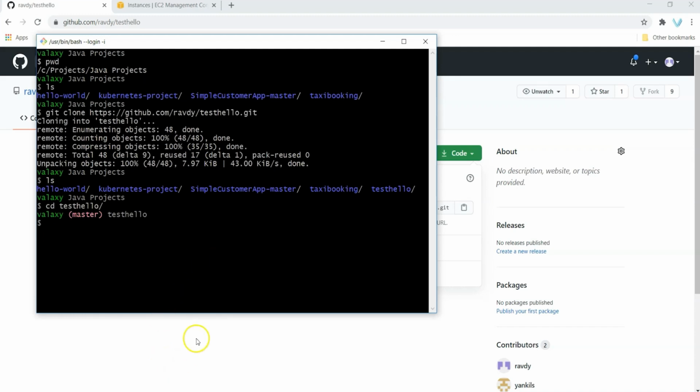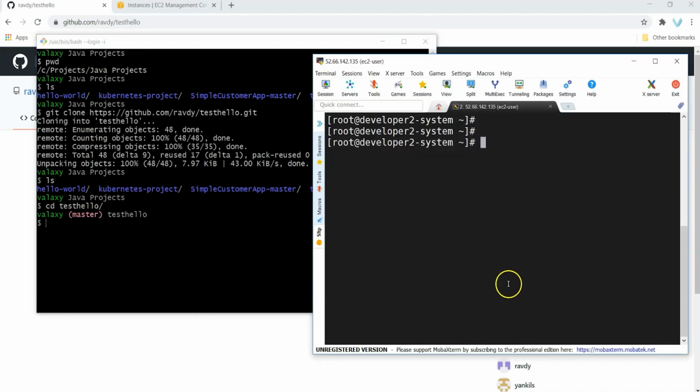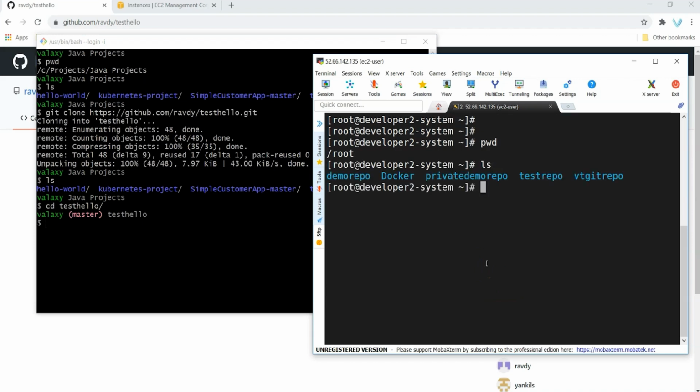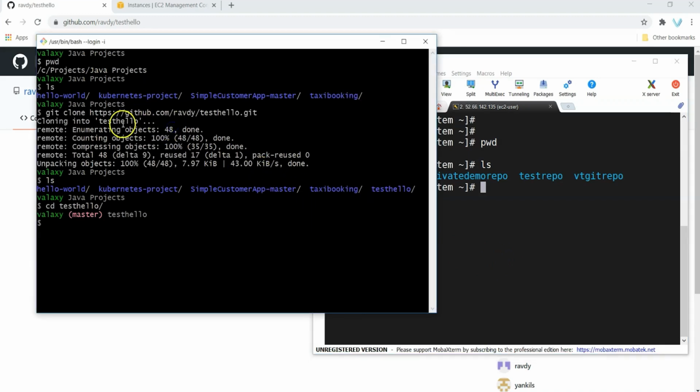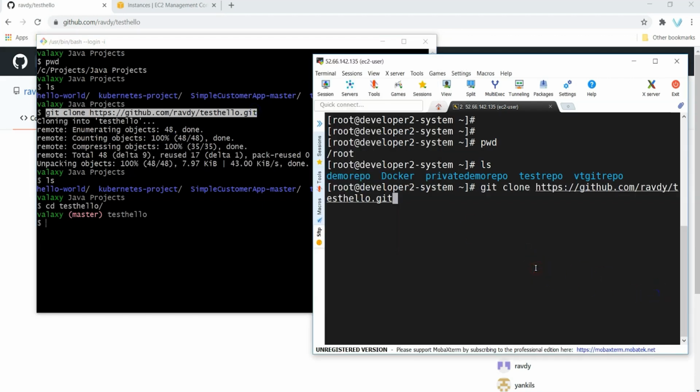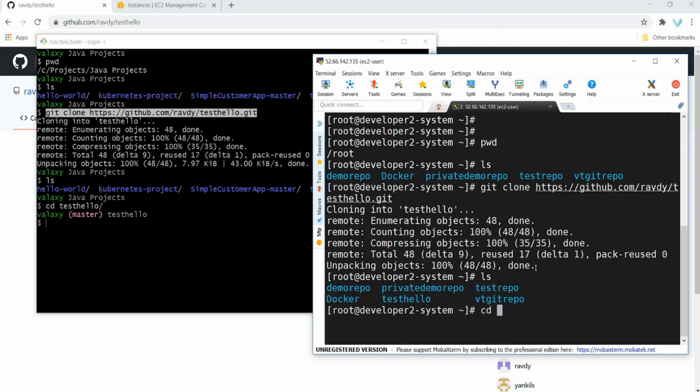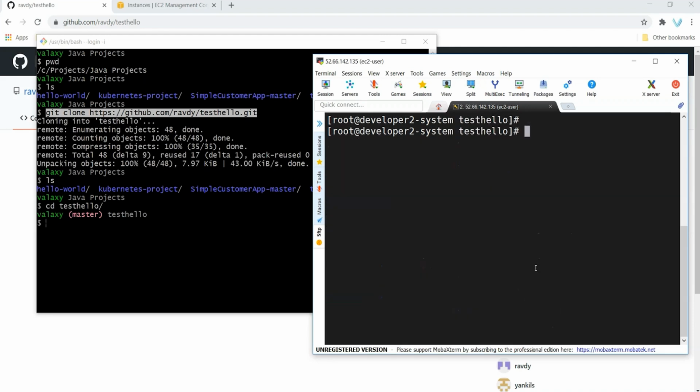Similarly, I'm going to clone this repository onto the developer2 system as well. This is the developer2 system. I'm under the root directory. I already have a few existing repositories. Here I'm going to clone the repository. Even on this Linux system, the developer2 system, I should use the same command. So we are cloning the repository. Now let me go to test hello and clear the screen.